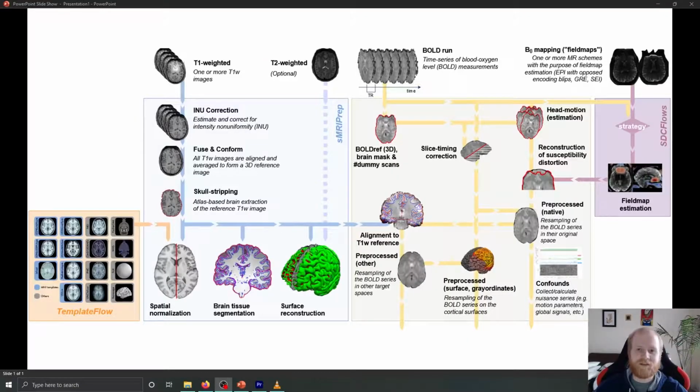Okay, so let's go over some of the steps that fMRIPrep includes in its pre-processing pipeline for structural and functional data. So to begin with, it will start with your structural data. For structural pre-processing, you are only required to have a single T1 image. However, you can have multiple T1 images if you've acquired multiple during a scan session, and it can also incorporate T2 weighted images as well.